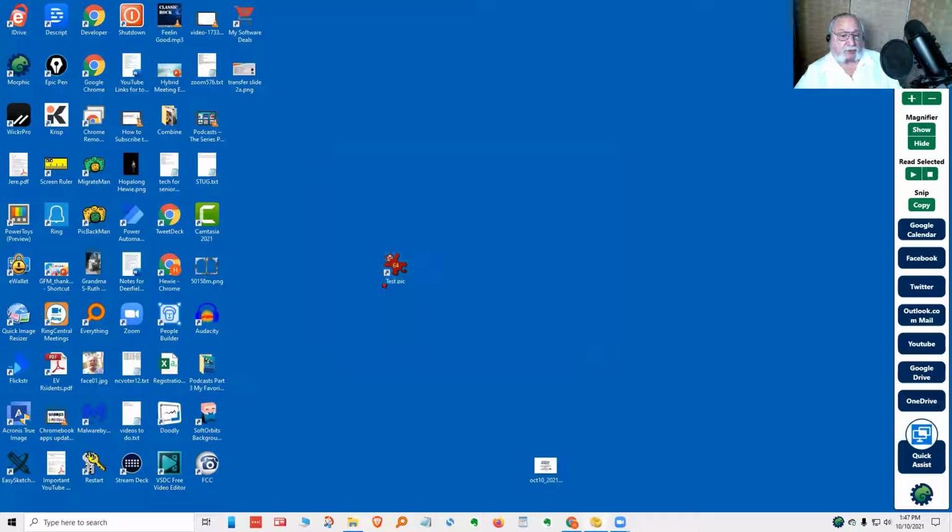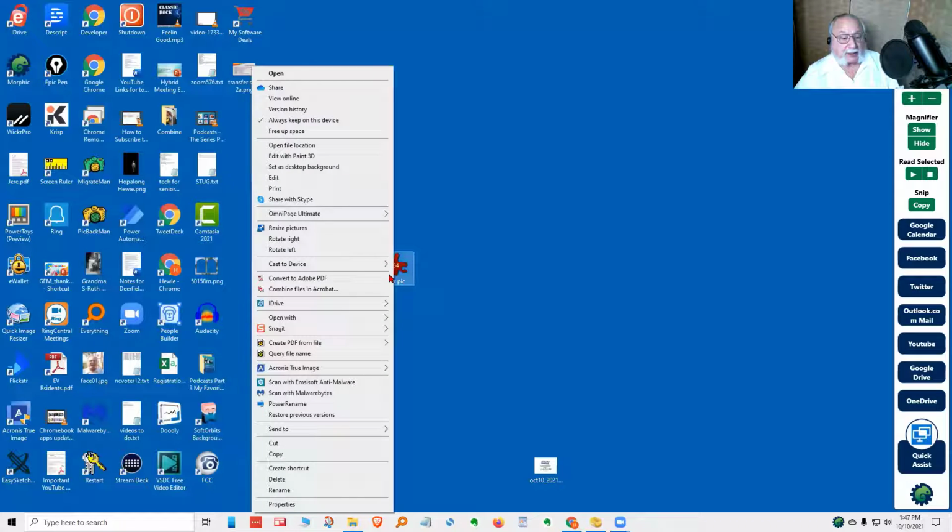And now I've got a shortcut. All I do is double click that. It opens up whatever I made a shortcut to. It's not making a copy of it. It doesn't take a long time for it to load because it's just a shortcut. And of course, at any time, I can always delete it as well.